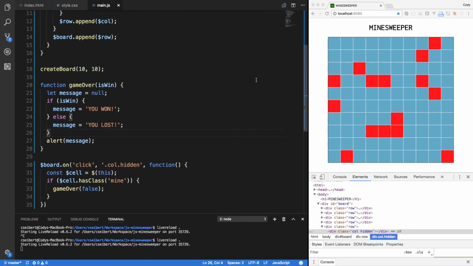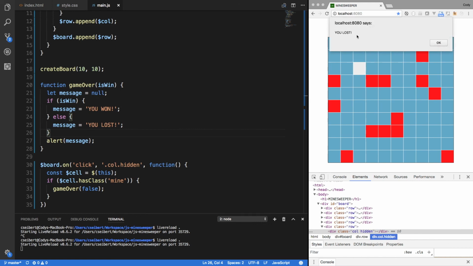And let's see what happens. At this point, if we were to click on a blue square, it should do nothing. If we click on a red square, it says you lost.